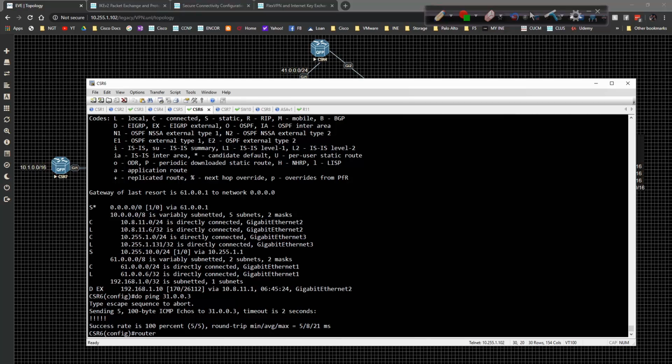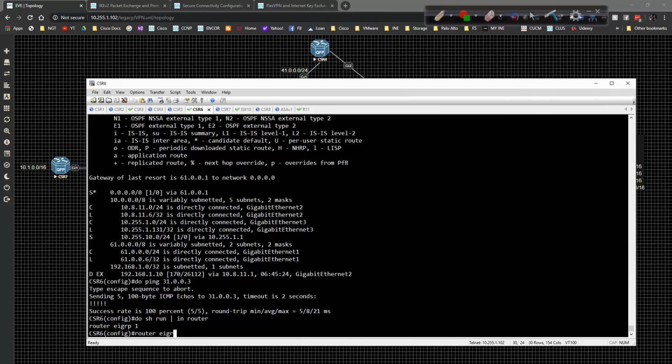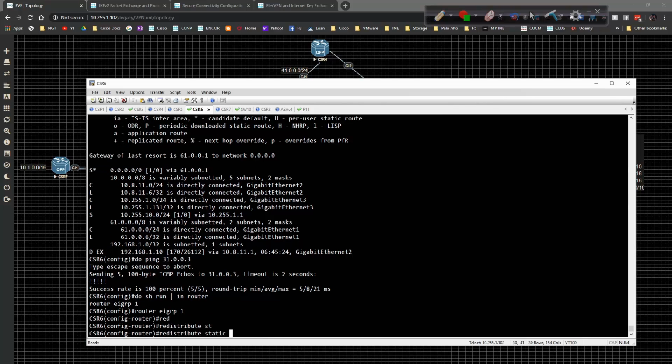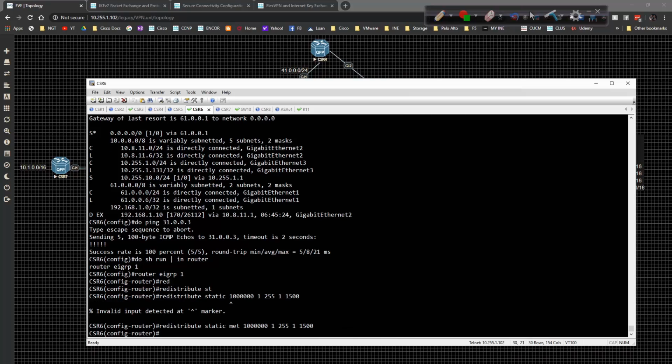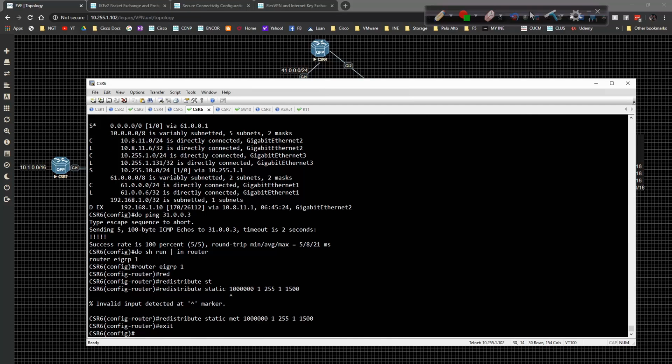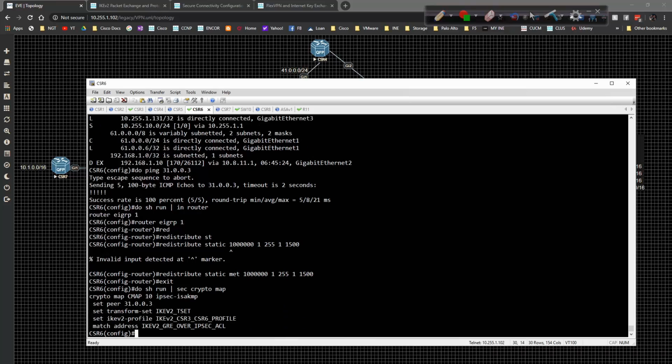I will go to router EIGRP, do show run pipe include router EIGRP 1, redistribute static, and then metric. There we go. Next thing I need to go do is do show run section crypto map. Make sure I'm not missing anything in the crypto map, which I am not.